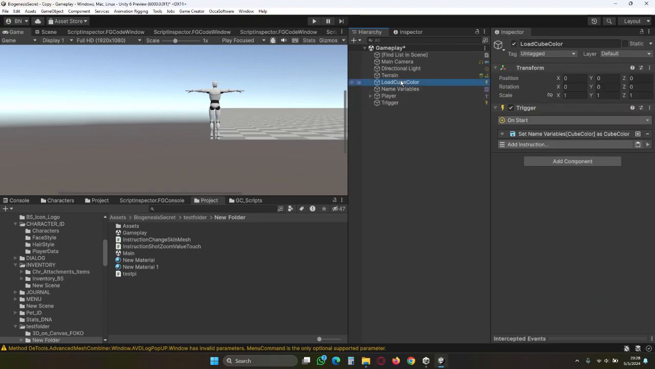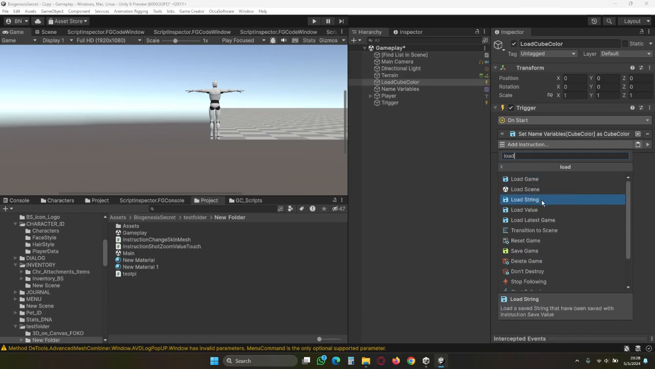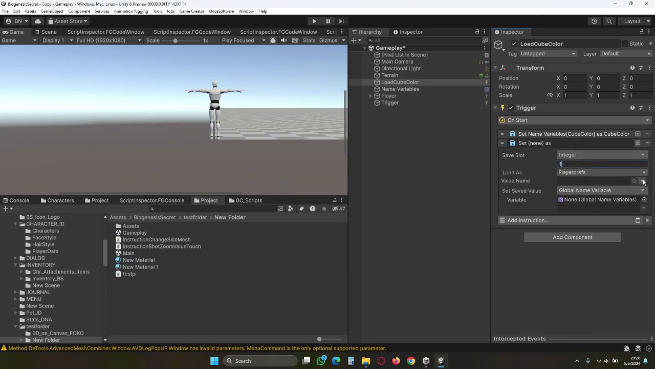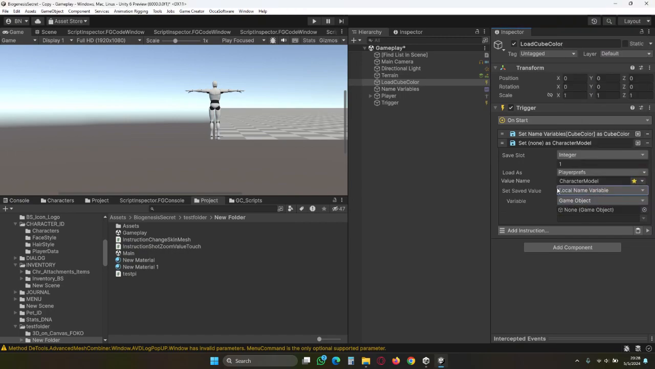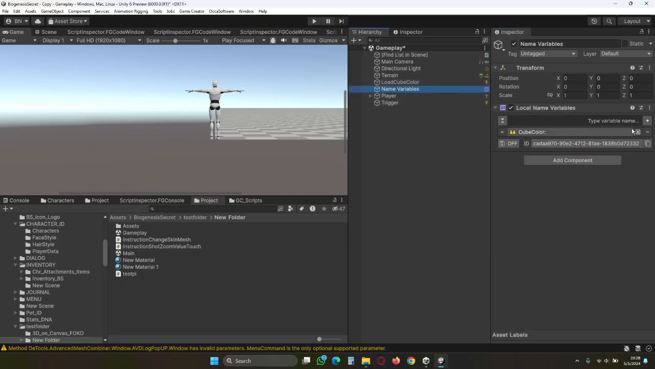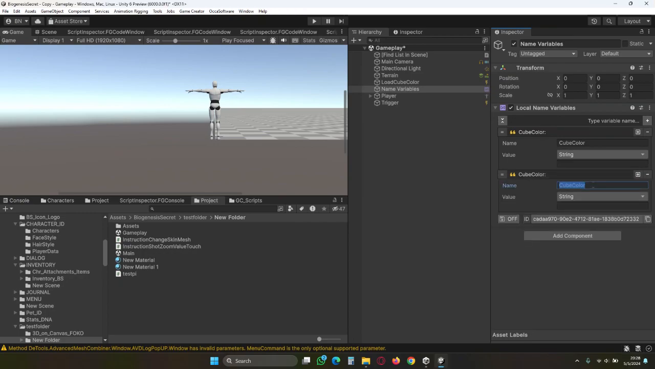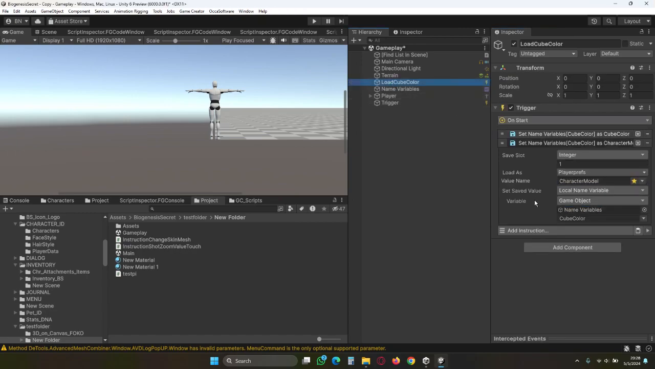So here it will set the cube color. We actually want to add load string, integer 1 is gonna be character model. We want to actually load even the character model from the name variable. We will set it, not cube color. We're gonna set another string, and this one is gonna be character model, and we will set the character model over there from the integer 1 character model player prefs.